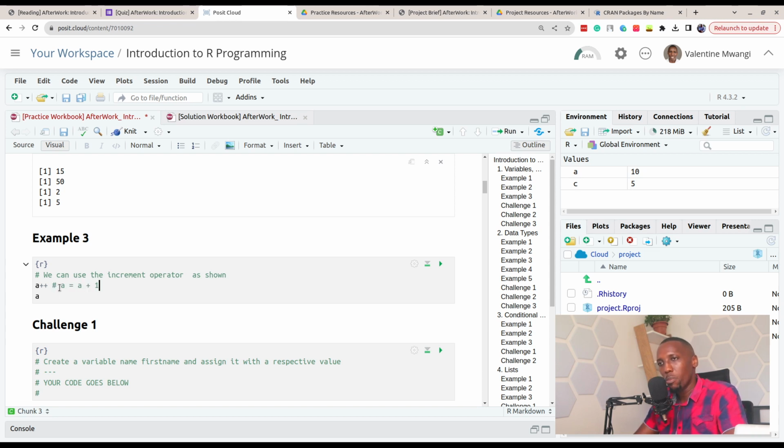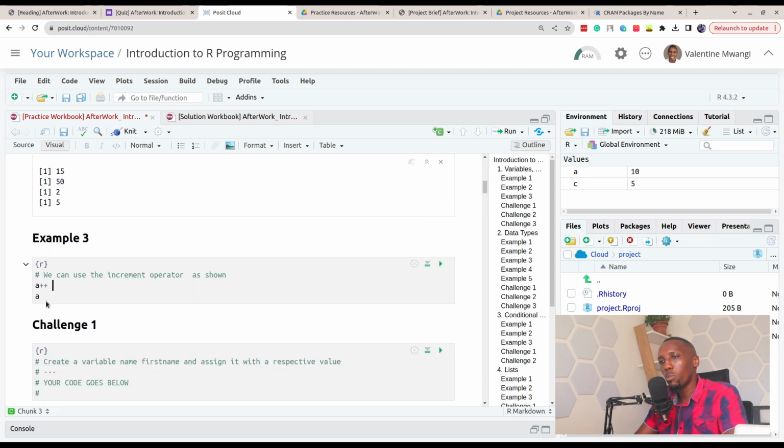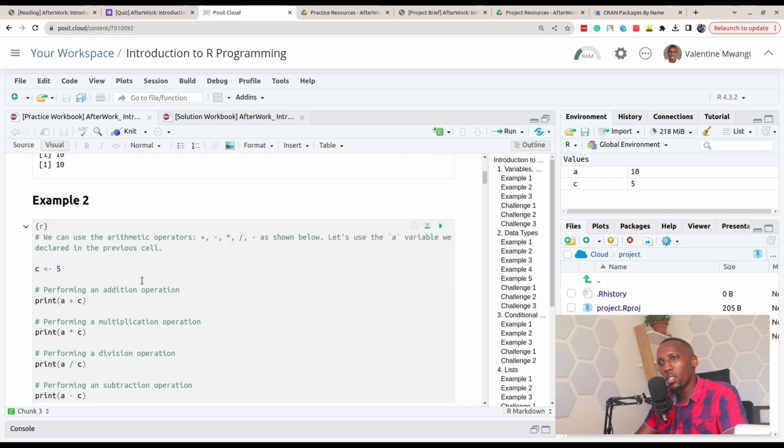So the current value of a plus 1, then we replace the a, which is the variable that we have, with this particular operation. So if I run this, a was initially 10, so I should get 11. Oh no, not 11, 20. Actually, it's 20. The reason would be because, just a minute, let me see.